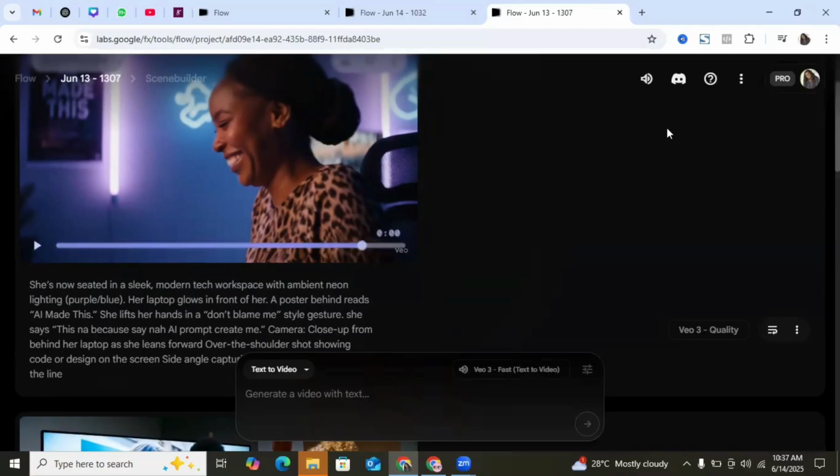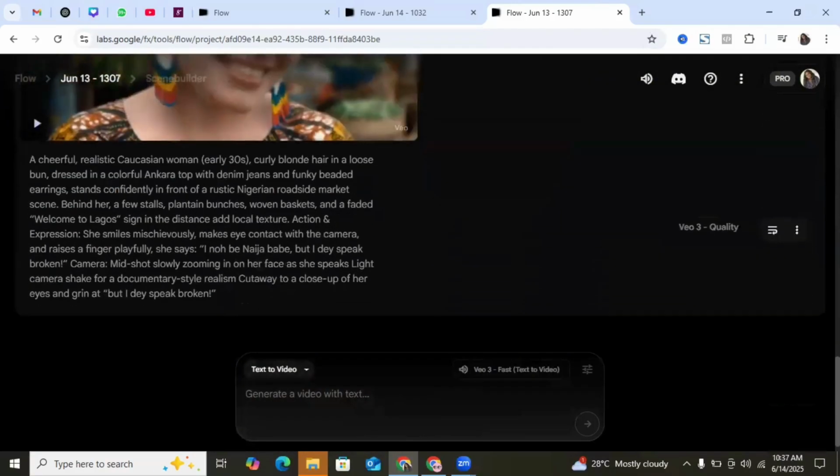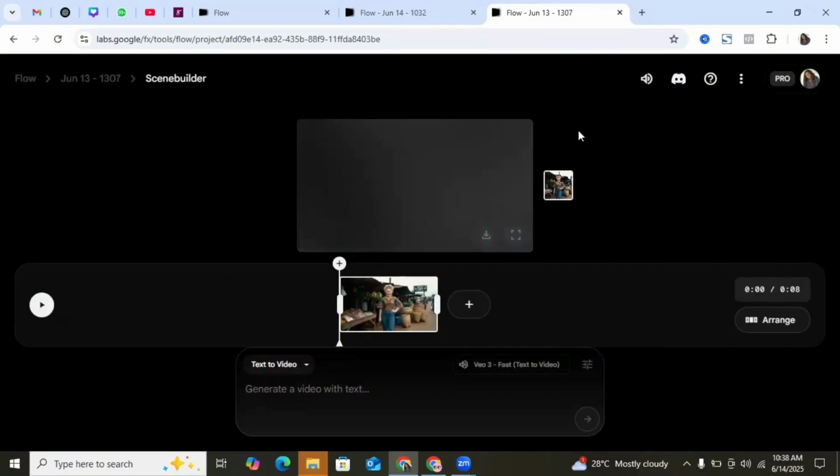And another thing I did not show you is that after creating your first scene and you want to create another scene of it, you have to now come to this text that says add to scene. So you want to click on add to scene so that they can all be part of one video. And it's going to be bringing you to an interface like this.